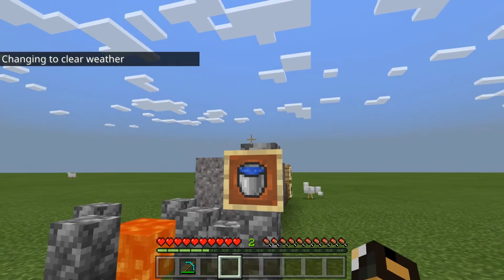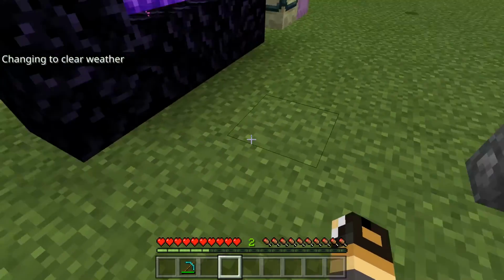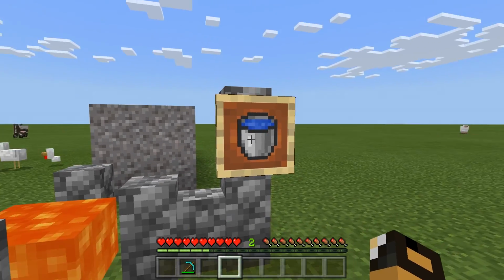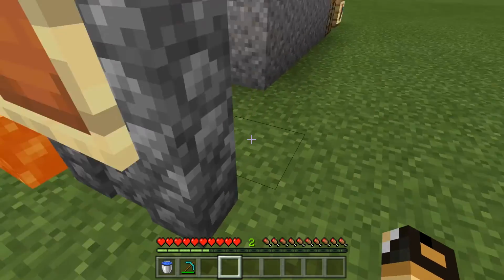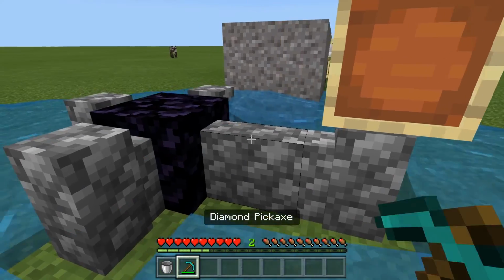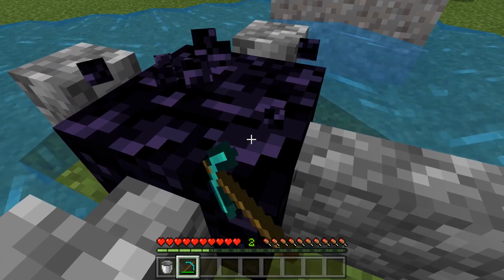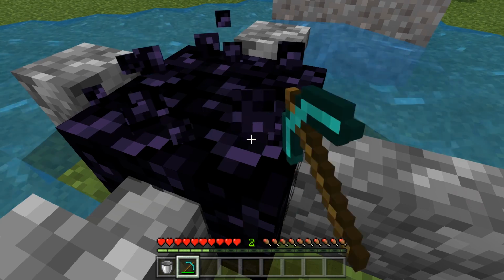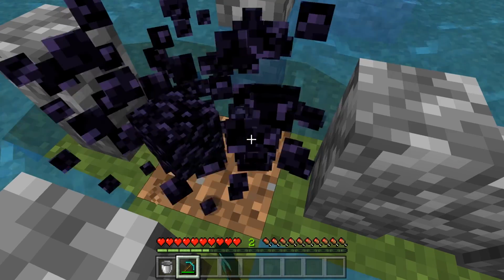Earlier you may have been wondering, how do I get the obsidian to make portals? And how do I get the flint and steel to light it? So to get the obsidian to make the portal, you're going to need to take water and pour it over a lava source block, such as this. To mine the obsidian, you're going to need a diamond pickaxe. Mining obsidian does take a while, so it's going to take quite a bit of time to get 10 pieces of obsidian.